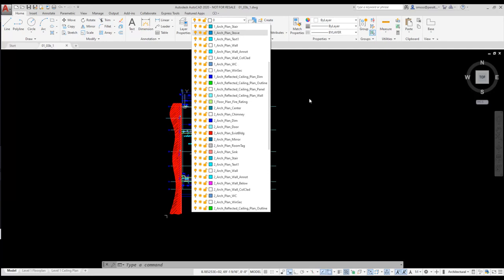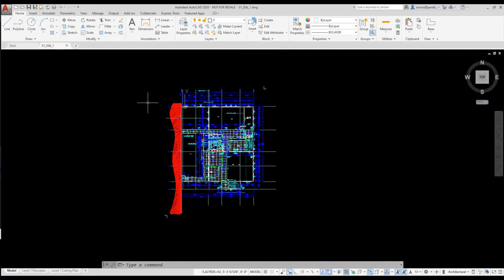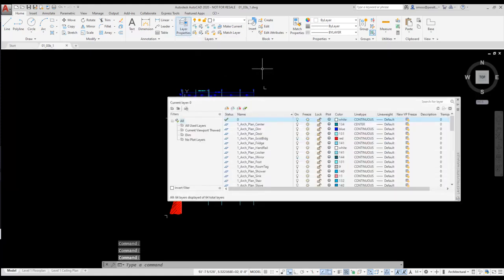We have a lot of layers. Many of the layers are lying on top of each other. We can control the visibility of the layers using layer states and layer filters. I'm going to open the Layer Properties Manager. I have some layer filters already defined.